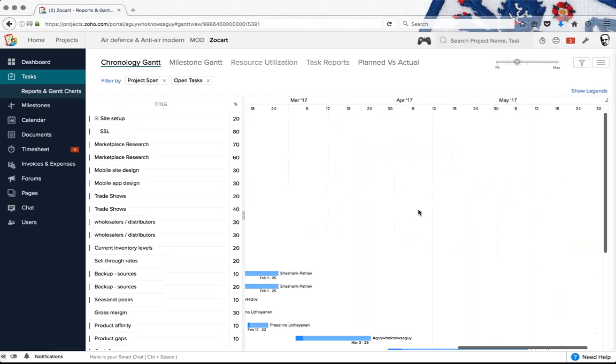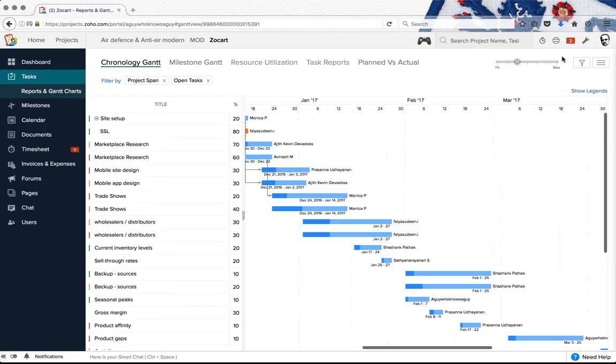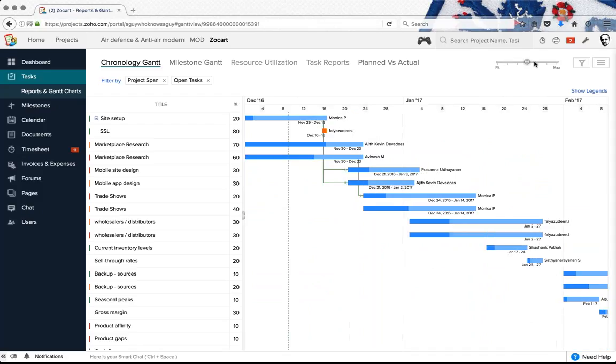You can look up the information. On the top, you'll find that you can rescale and look up the information on the Gantt chart.